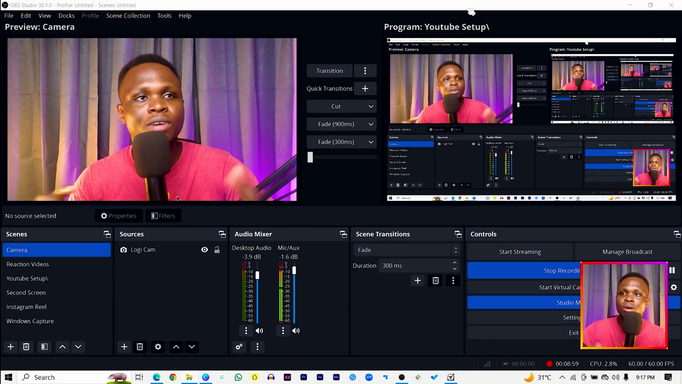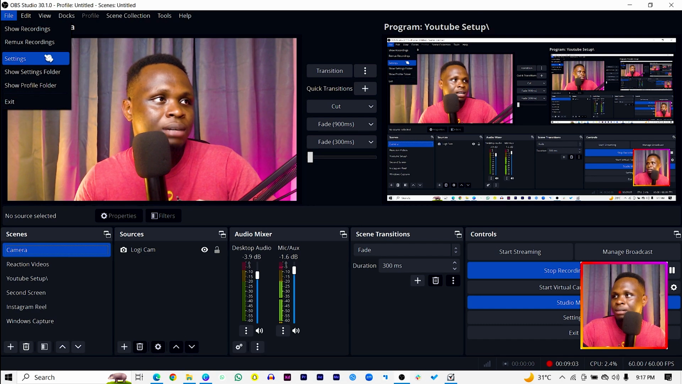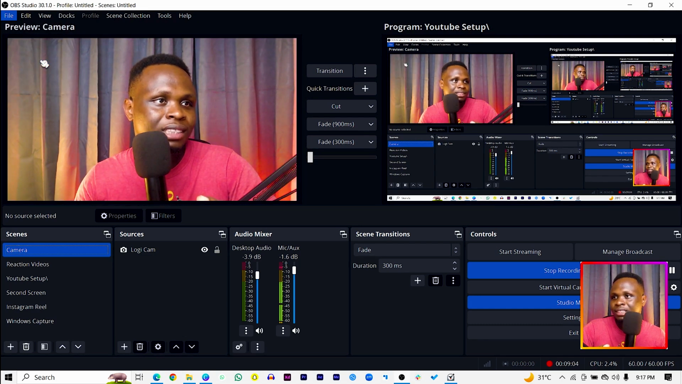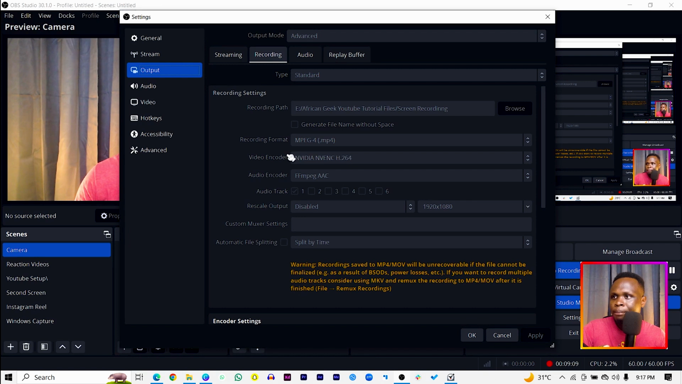So this is what we are going to do before we move on to the next step. I would want you to come to file, come to settings, and come to output and recording. Make sure that the recording format is MP4. Usually it would be in MKV, I believe, but that's not what we are looking for. It should be in MP4.